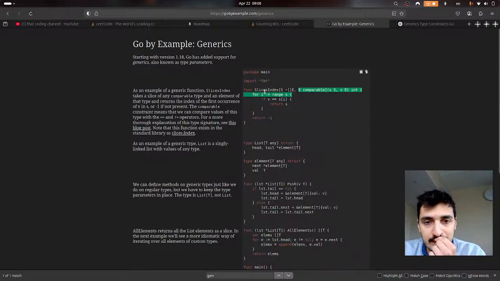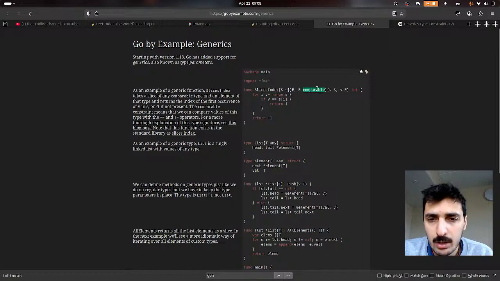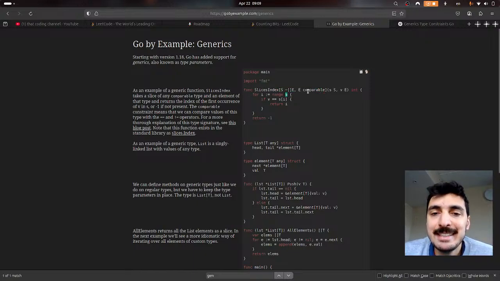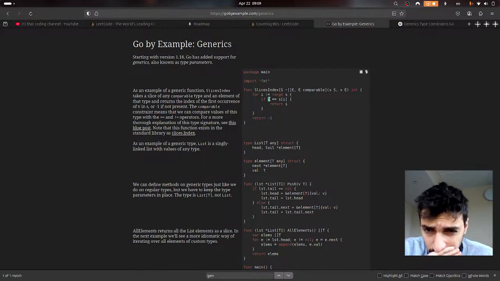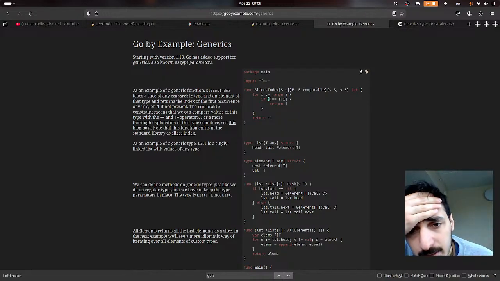Alright, you can basically have generics with E. This is a generic declaration, S and V, E. V is going to be an element. S is a slice, and V is just an element in it.